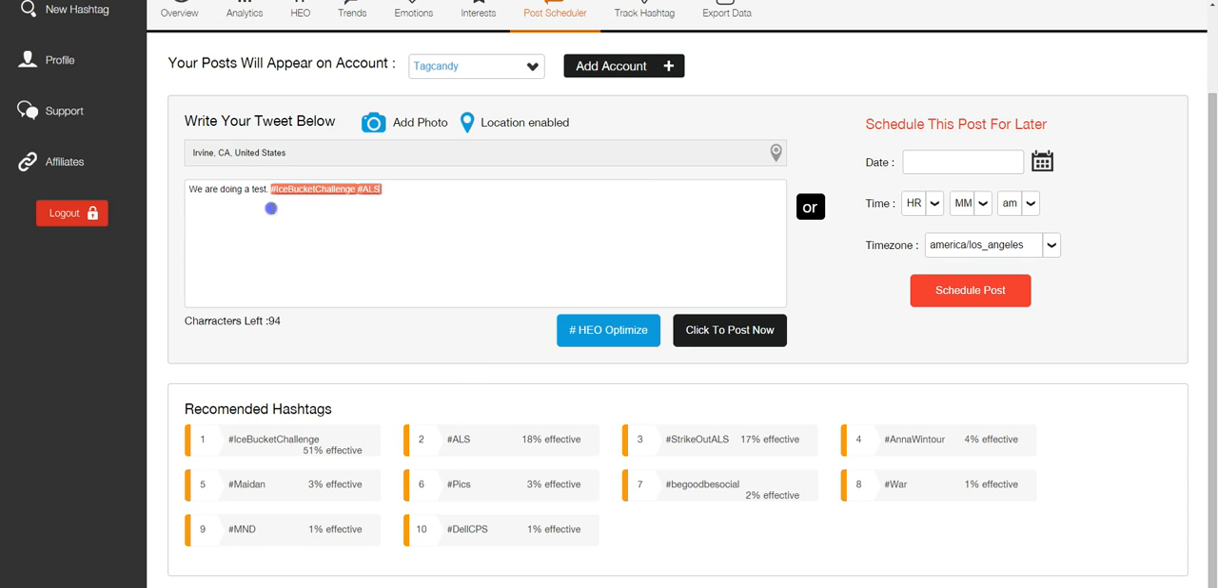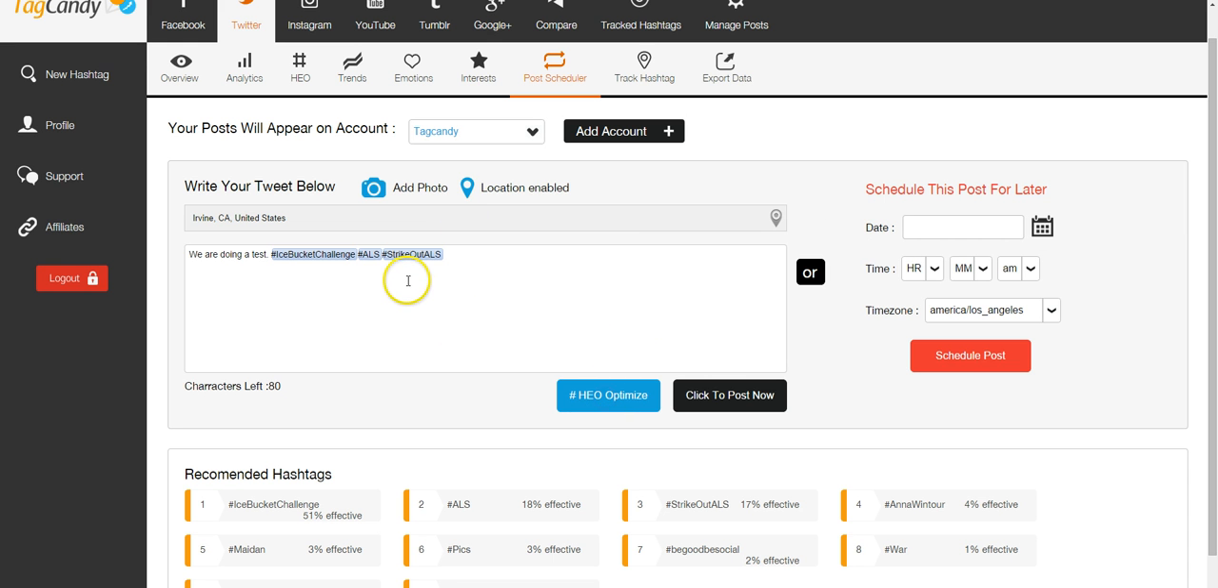Also, one thing you can do too is click on HEO optimize, and it'll automatically recommend you guys the best hashtag to use with your post. And just to keep in mind, again, these are the top hashtags people are searching, so you're definitely going to get a lot of visibility. And when you post this, a lot of people are going to be following you and retweeting you gradually the more and more you get involved with hashtags. So definitely this is something, again, to take advantage of.